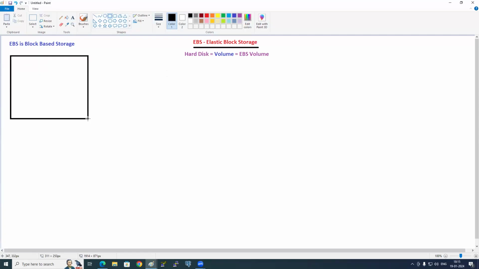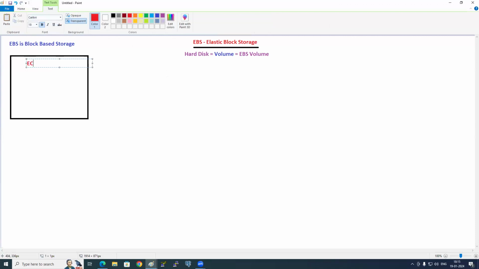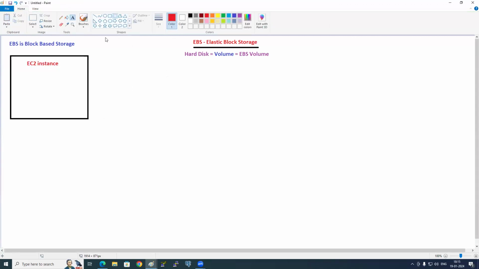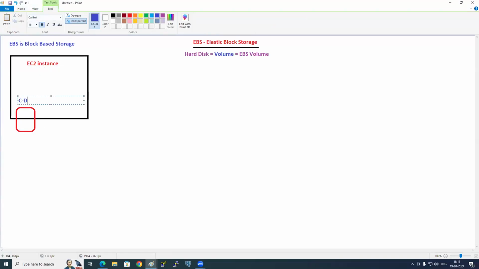So this is the EC2 instance. What volume is this? Excellent. Root volume. Root volume is nothing but the C drive, right? What does the root volume contain? Operating system. What volume is this? Root volume.